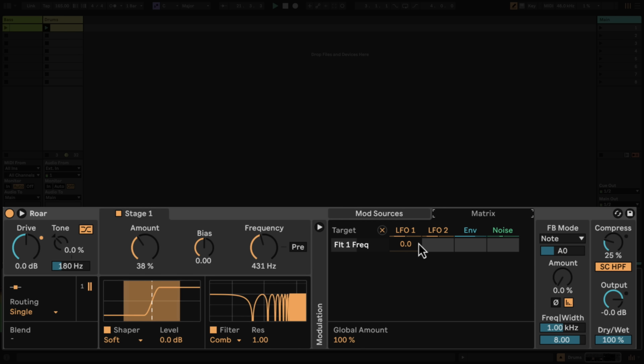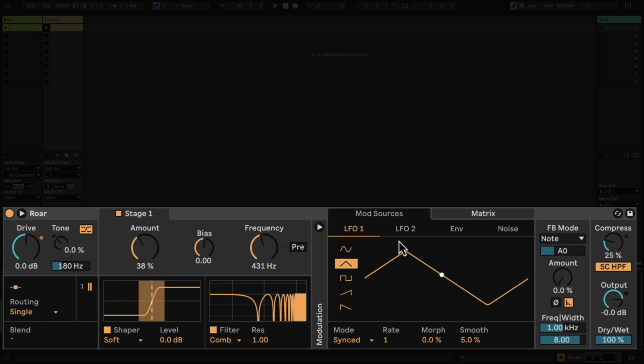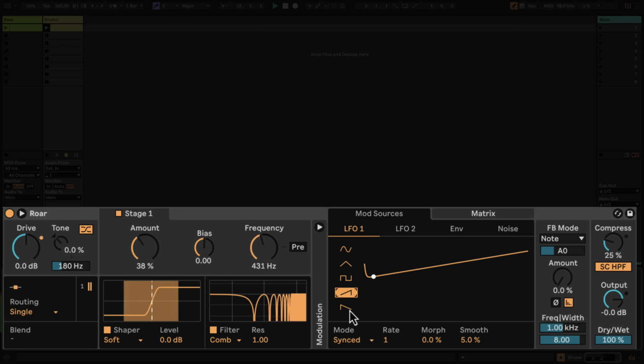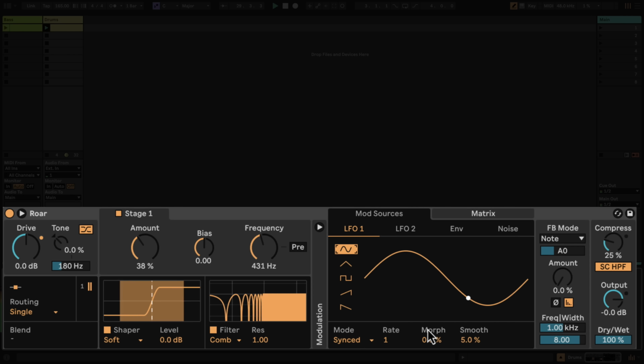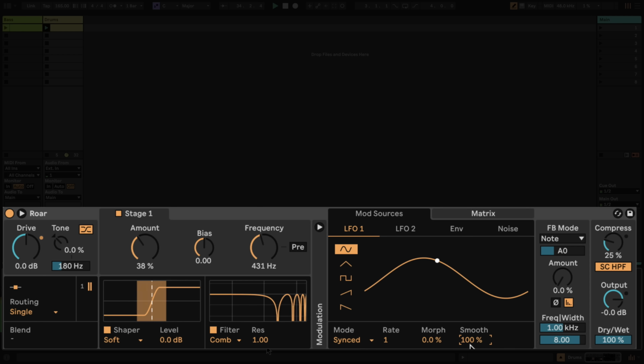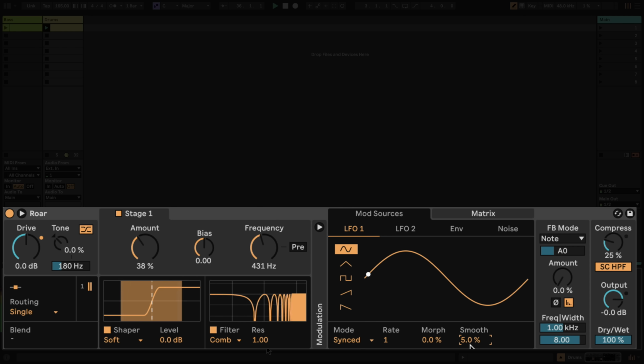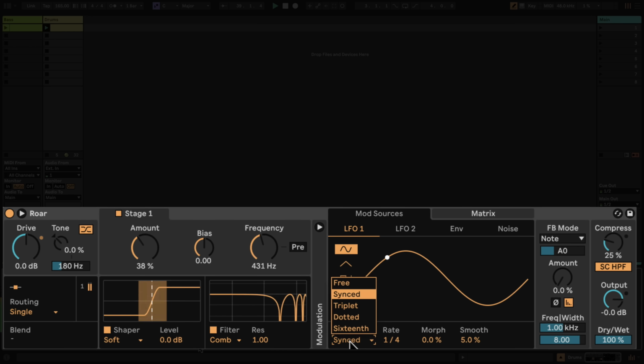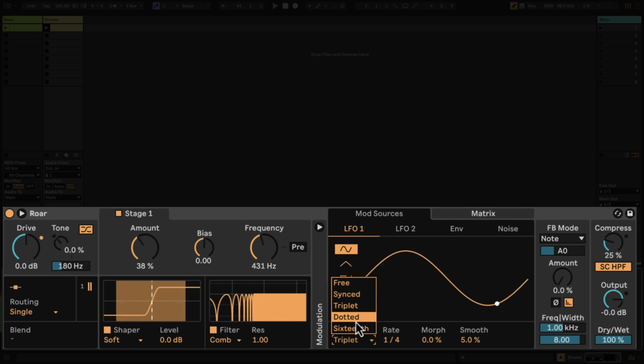Let's assign LFO 1 to control the filter 1 frequency. I can go directly to LFO 1 by clicking here. Here I can play with the LFO shape, morph the shape, or smooth it out. I can change the rate here and switch the mode from synced to free, or choose from a variety of synced time values.